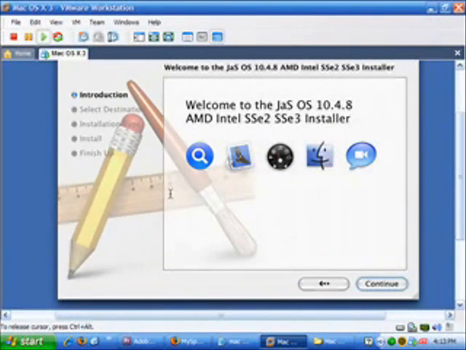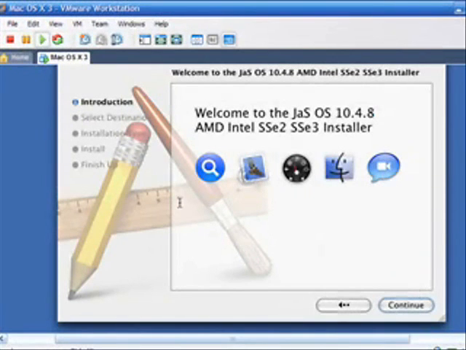I'll give you some tips if you had a certain problem or something's not loading, or how to get it working, so don't worry about it. But here's the actual installer, and click continue.